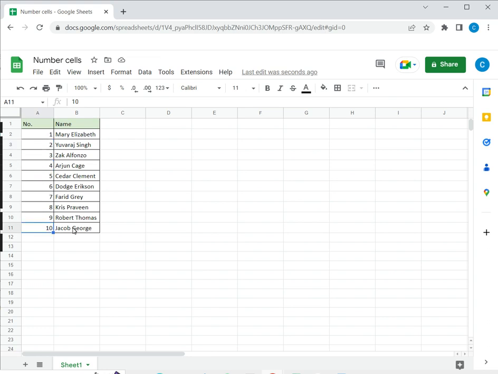So this could be useful when you have a much larger data set and it would be difficult to drag the fill handle down, you can use this SEQUENCE option. This is how to number cells in Google Sheets. Please read the appended article for further guidance.